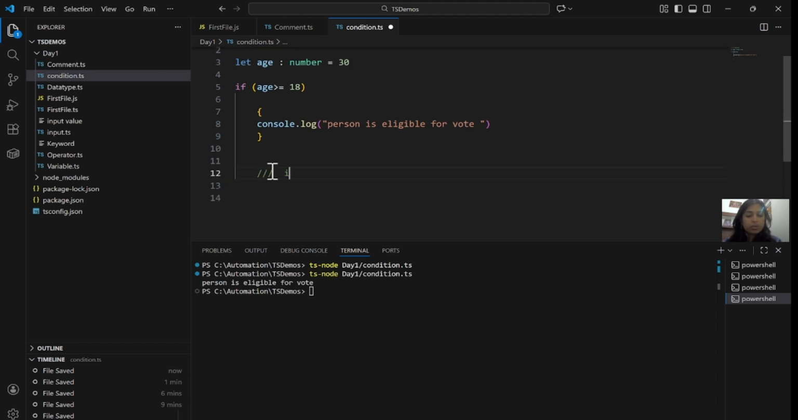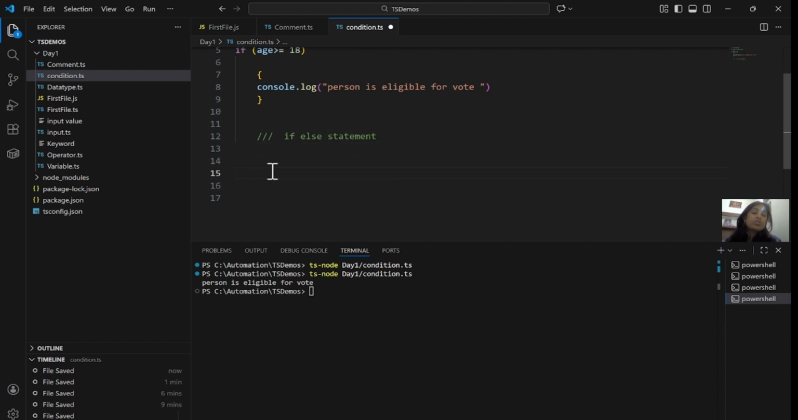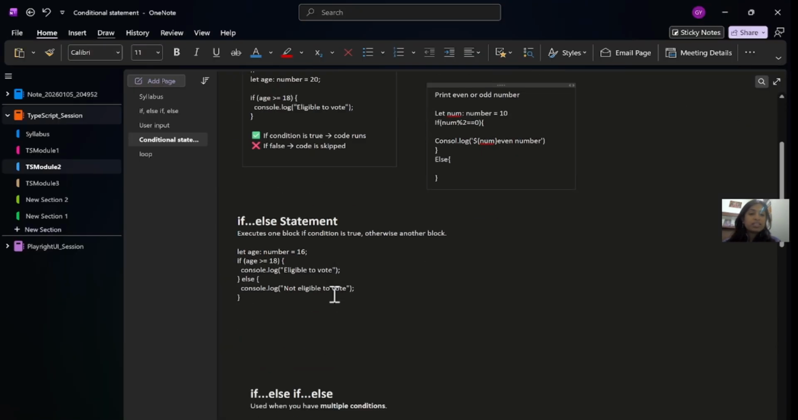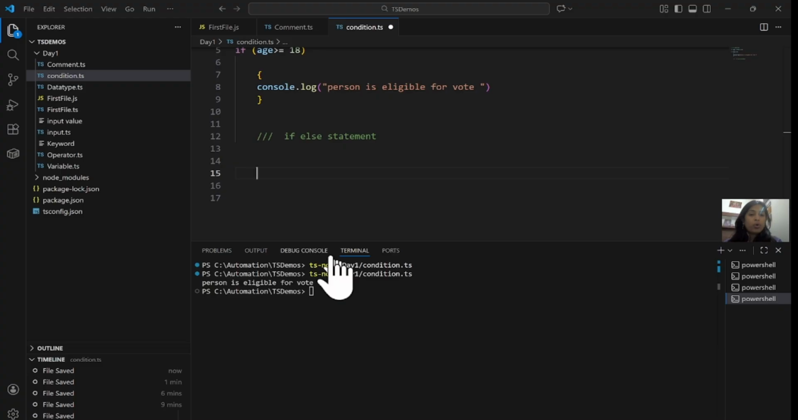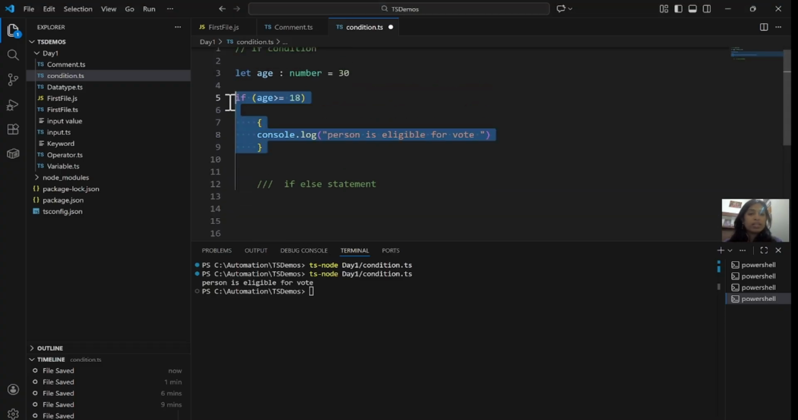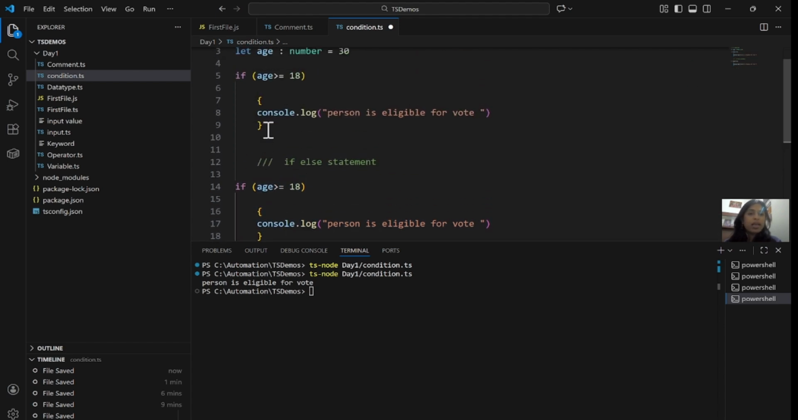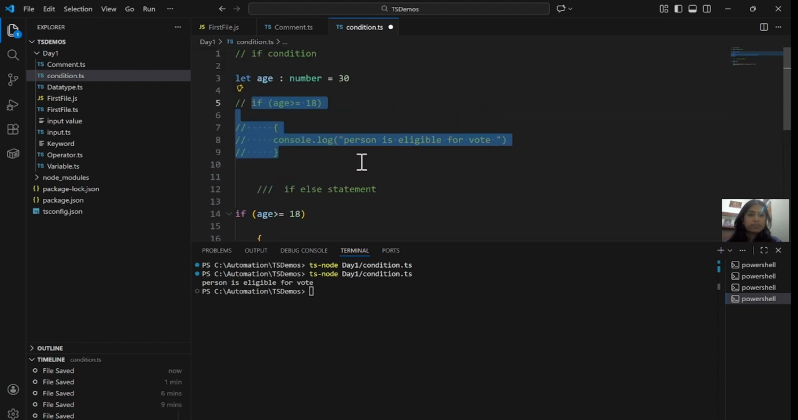Now let's talk about the if else statement. The if else statement is used when you have multiple conditions, in the sense that one condition is true and one condition is false. At that time you can use the if else statement, which executes one block if the condition is true, otherwise another block. Okay, so we will understand with the same example. Let's copy this, paste it here and just comment this.